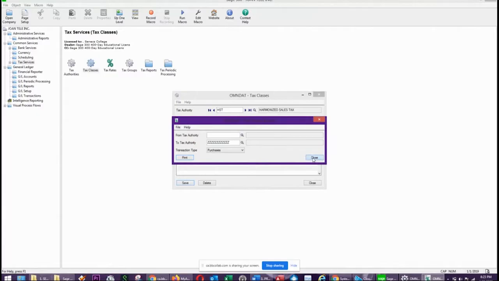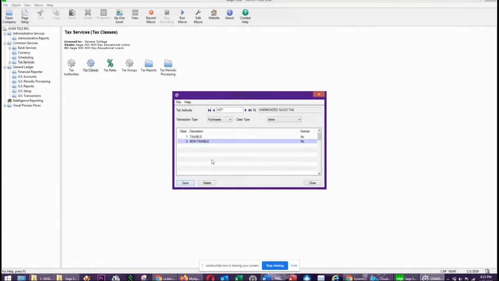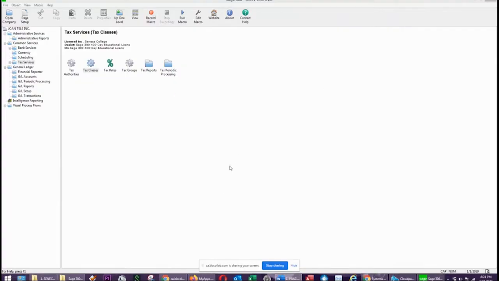And then I will also close this screen. So you can, of course, use the close button at the bottom of your screen whenever you're closing a window, or you can use the X to close out a window, whatever you prefer. Now that we know that we've added all of those, I'm going to close this window as well. And now we move to the rates.